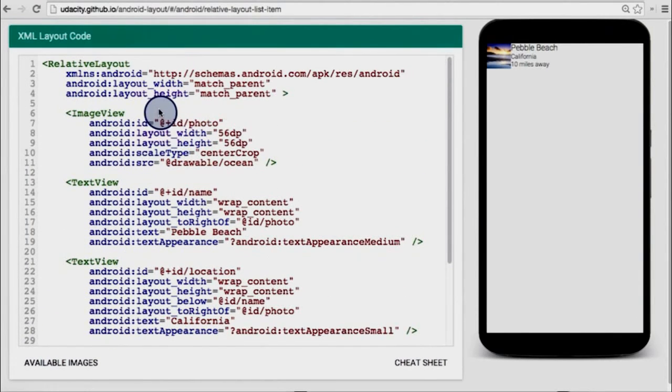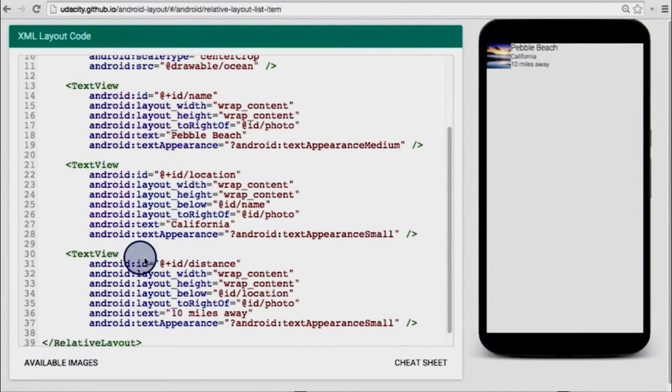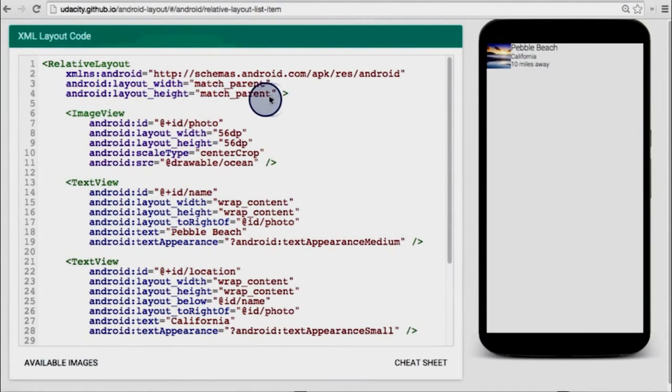Between the opening and closing tags, we have 4 children views. I also removed the vertical orientation attribute because that belonged to the linear layout. There's no orientation attribute needed for the relative layout. The photo was already positioned correctly. The first child of a relative layout is always positioned by default in the top left corner. And that's what we want for our list item, so this stays the same.